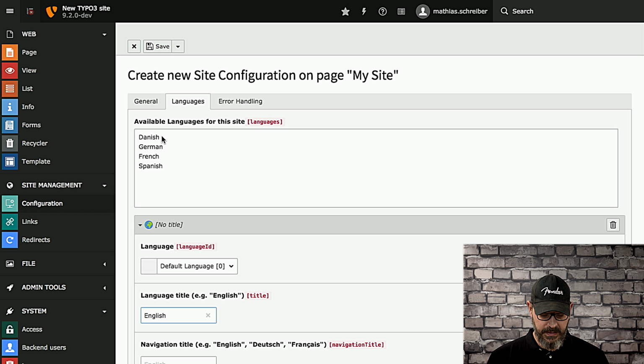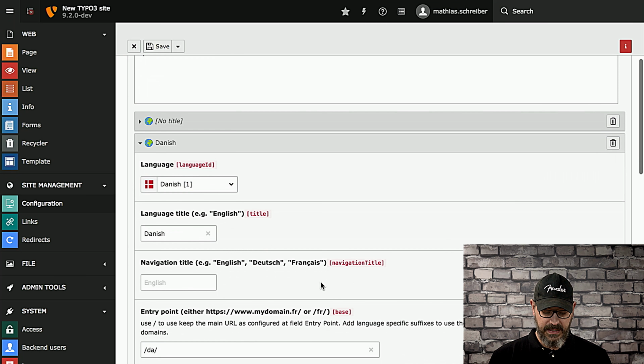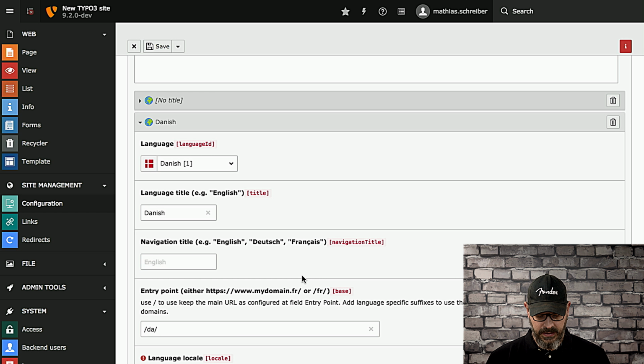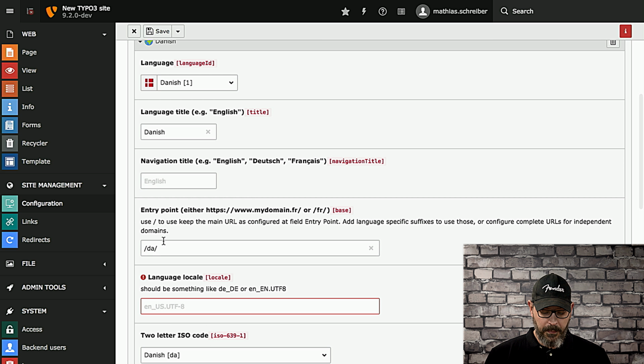And the cool thing is, we can now click Danish, and what you can see is that it's removed from here, but it's now being set down here as an inline relation. And you can see that it'll take a lot of information directly from the defined language record. And it will even come up with the potential entry point that we have right here.